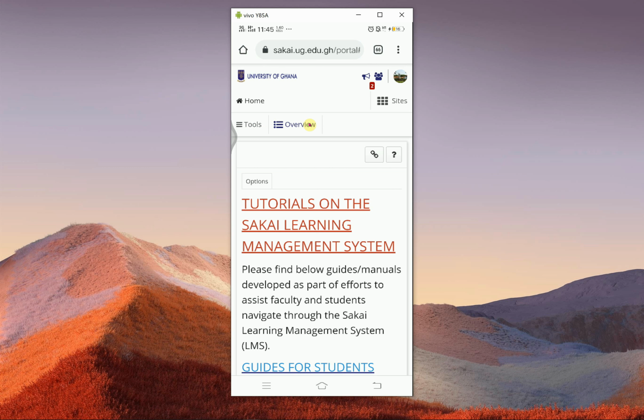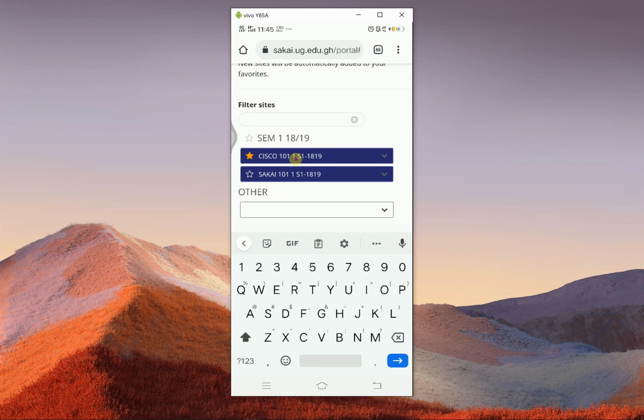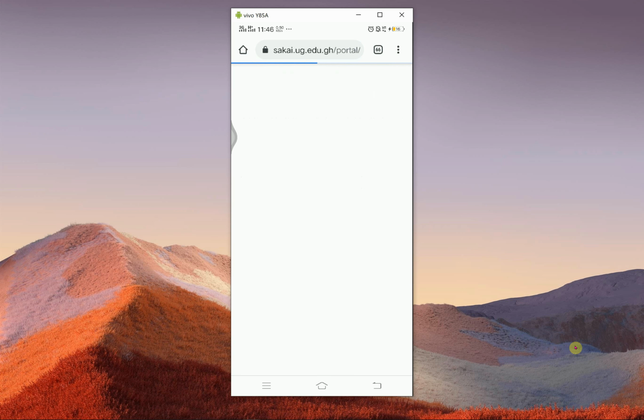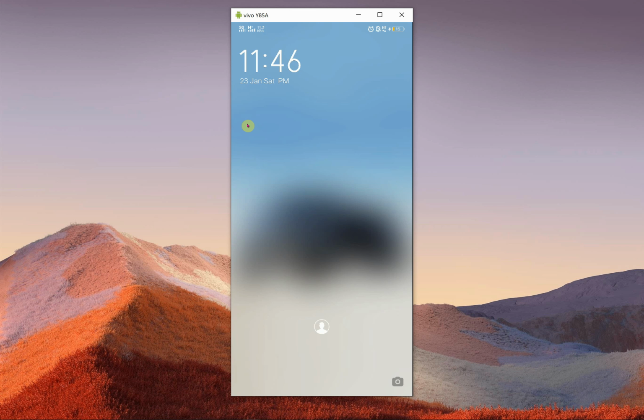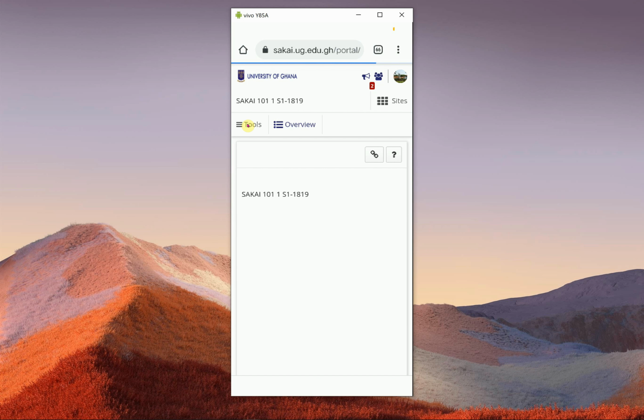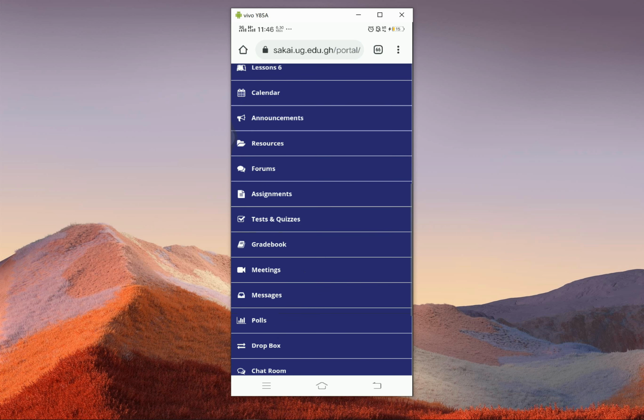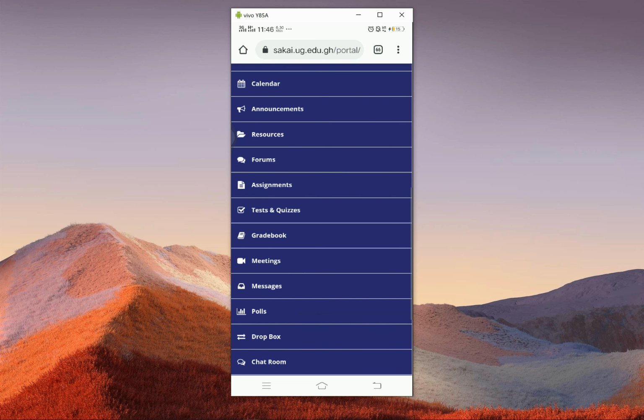So let me try going to a different course site. Let me go to this course site. After it loads, I can navigate to the tools by selecting the tools menu over here. So I'll click on the tools menu to bring up the tools. Everything else looks the same except these two menus over here.